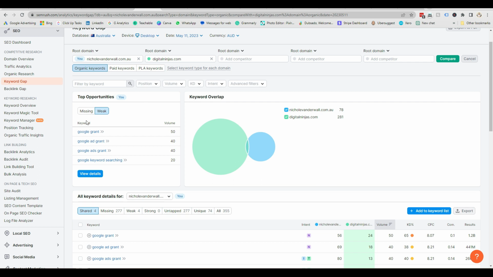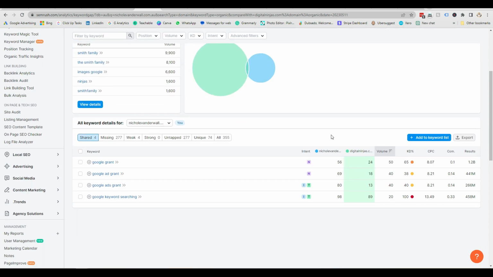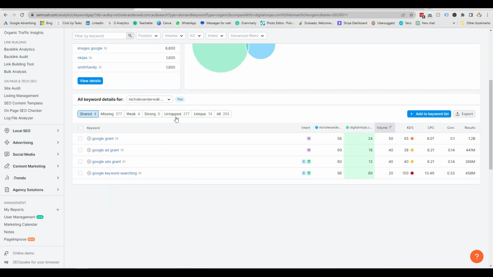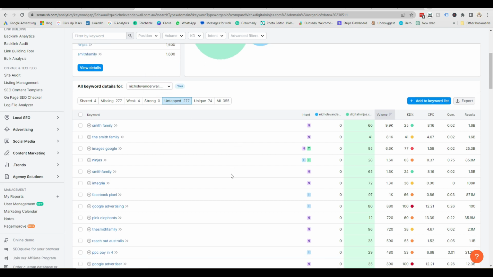Now in this top opportunities, we can see weak keywords, and weak keywords are where we have a ranking but it's lower than our competitors. So we're both ranking for the keyword Google Grant, however my ranking is lower than the Digital Ninjas for that. There's also missing keywords, so these are keywords that are missing on my website that are on my competitor's website. And then if we scroll further down, we can then see untapped as well, which is really interesting. And this is keywords where we don't have rankings at all, but our competitors do.